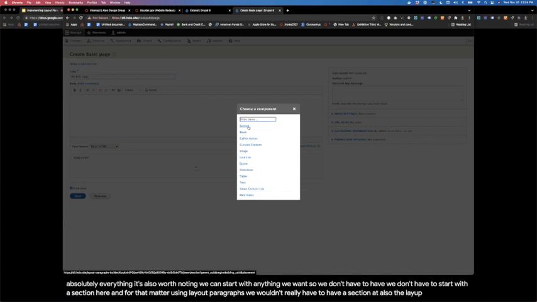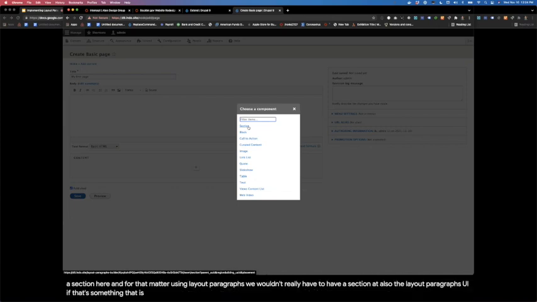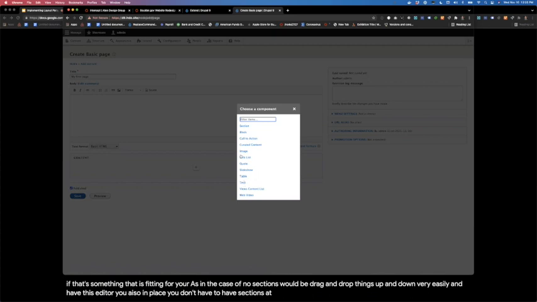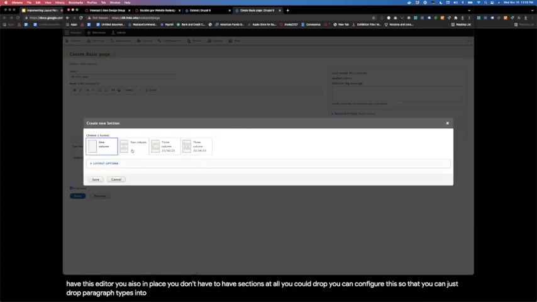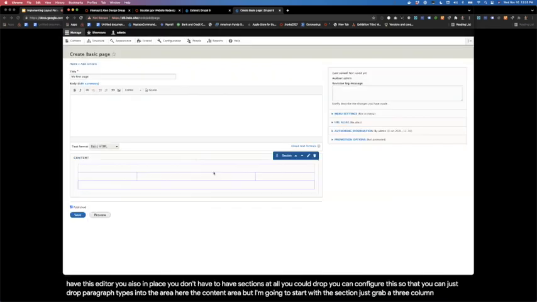And for that matter, using layout paragraphs, we wouldn't really have to have a section at all. So the layout paragraphs UI, if that's something that is fitting for your project, has the ability to drag and drop things. In the case of no sections, it would be drag and drop things up and down very easily and have this editor UI still in place. You don't have to have sections at all. You can configure this so that you can just drop paragraph types into the content area. But I'm going to start with a section, just grab a 3-column.